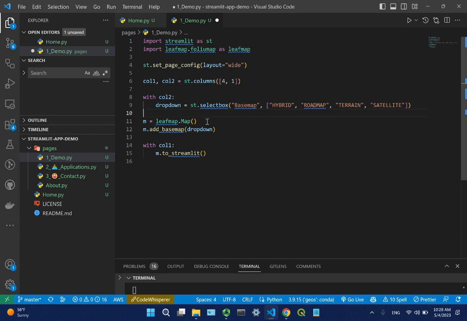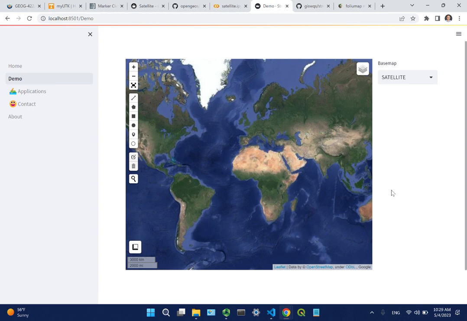4 and 1, what does this mean? So basically it means that in total, the width is 5. 4 divided by 5 is 80%, right? 1 will be 20%. So in that way, we're going to have the map with 80% of the layout, and the drop down is 20%. So Control S, come back. See, it's updated instantly. So this is actually pretty simple and straightforward.